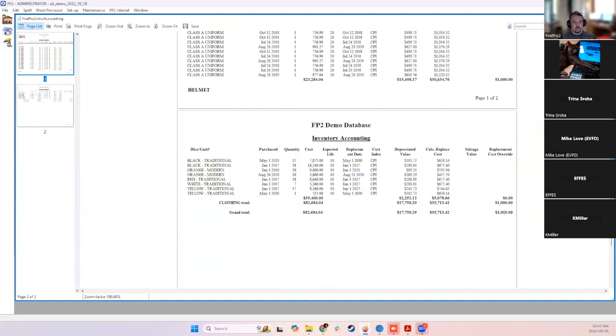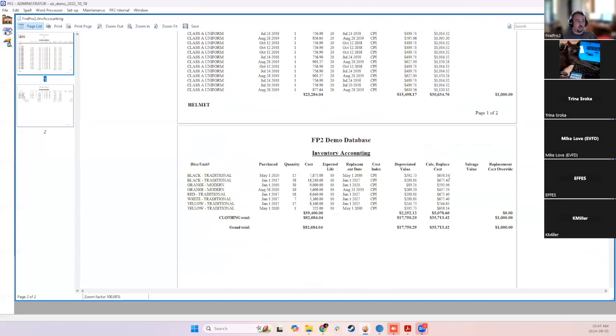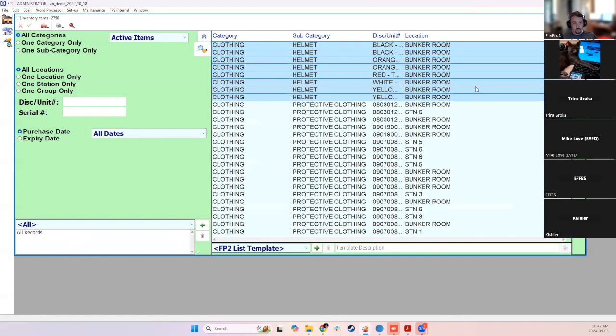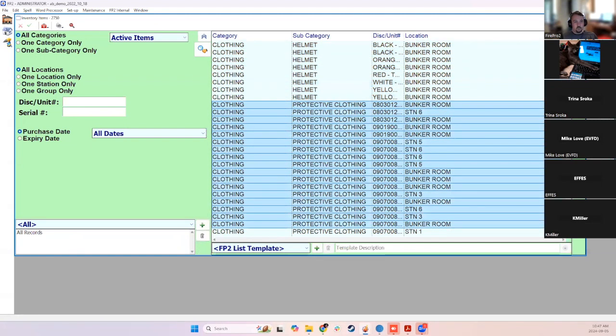So there we go. We can see on here, it's going to give us the items that we're looking at, when they were purchased, how many we have, how much they cost, their expected replacement date, depreciated value, and estimated calculated replacement costs.